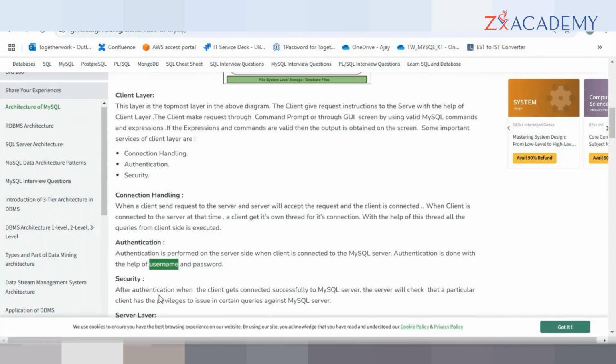You got my point? Yes, I understood. So if a user has certain privileges like select or create, then that user can only do those two, select or create, and can't perform insert.